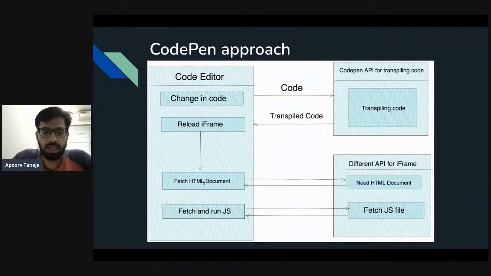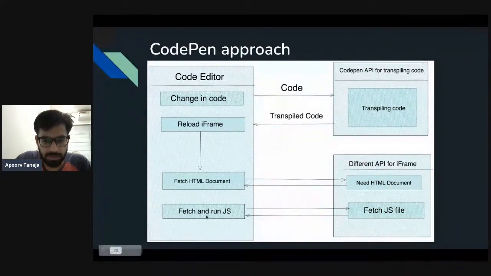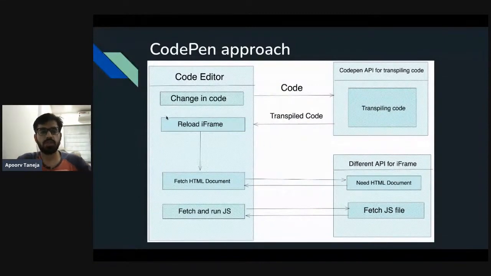What it means is, it then fetches the HTML document from a different API. So the HTML file which is mentioned in the iframe is fetched from a different API. It says, I have got the new transpiled code, I need to fetch a new HTML document. It hits that API, fetches the HTML document, and sends it back. The transpiled code we got here is just to tell the code editor to fetch a new HTML document.